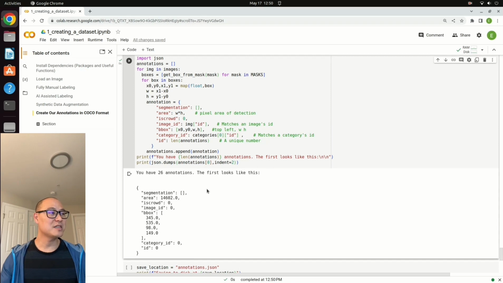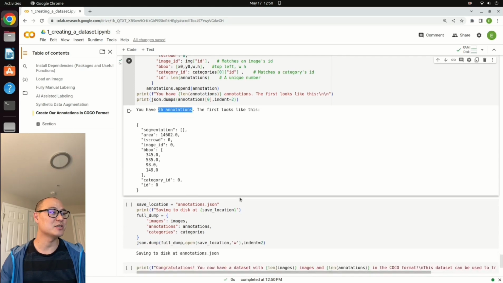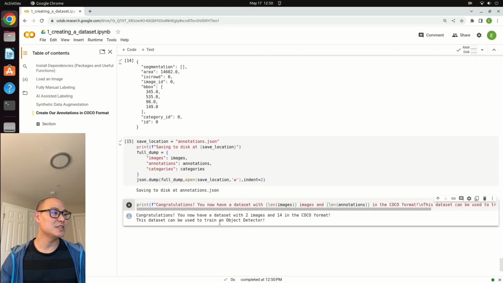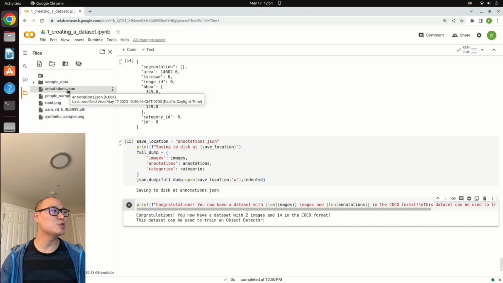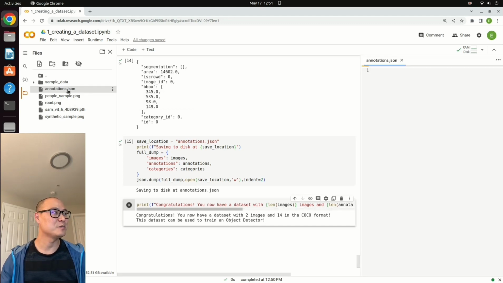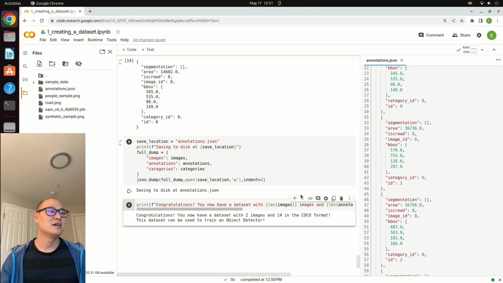And you can see we basically have two images, one a real labeled image and one a synthetic image. And there are a total of 26 annotations. So probably 13 annotations on each image. And the last one, it saves it to a JSON file. If you look in the file system, that JSON file should be here. Great, so we've successfully created this 2-image data set with labels. And we can see, here's the JSON file that we need.